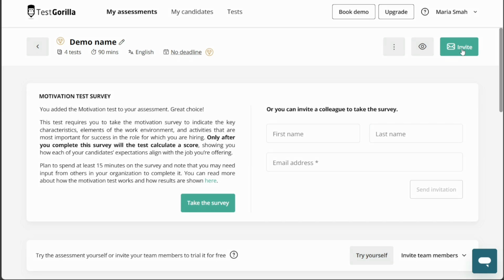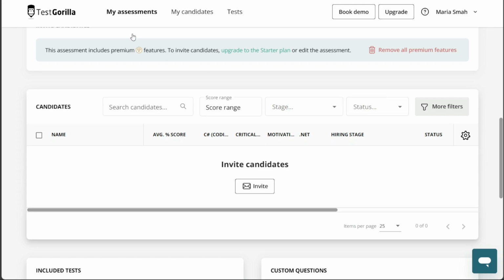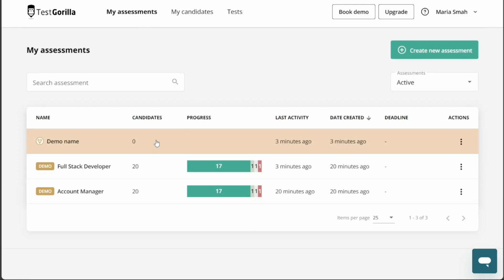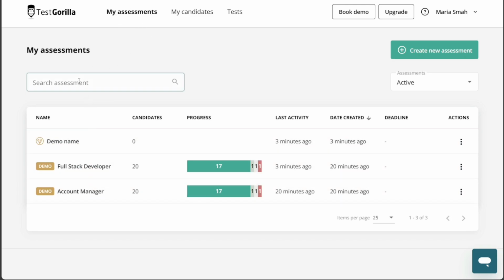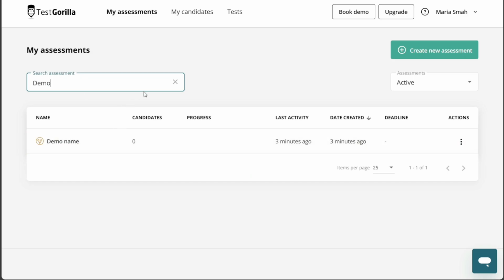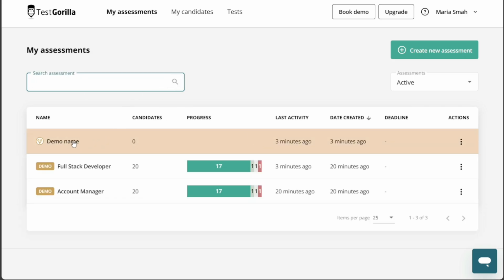instructions. All the assessments you have created will be accessible through the My Assessments tab, which serves as a centralized location for managing all your assessments. By clicking on this tab, you will find your assessments listed, allowing you to conveniently access and make any necessary adjustments or additions. And there you have it, a beginner's guide to using TestGorilla.